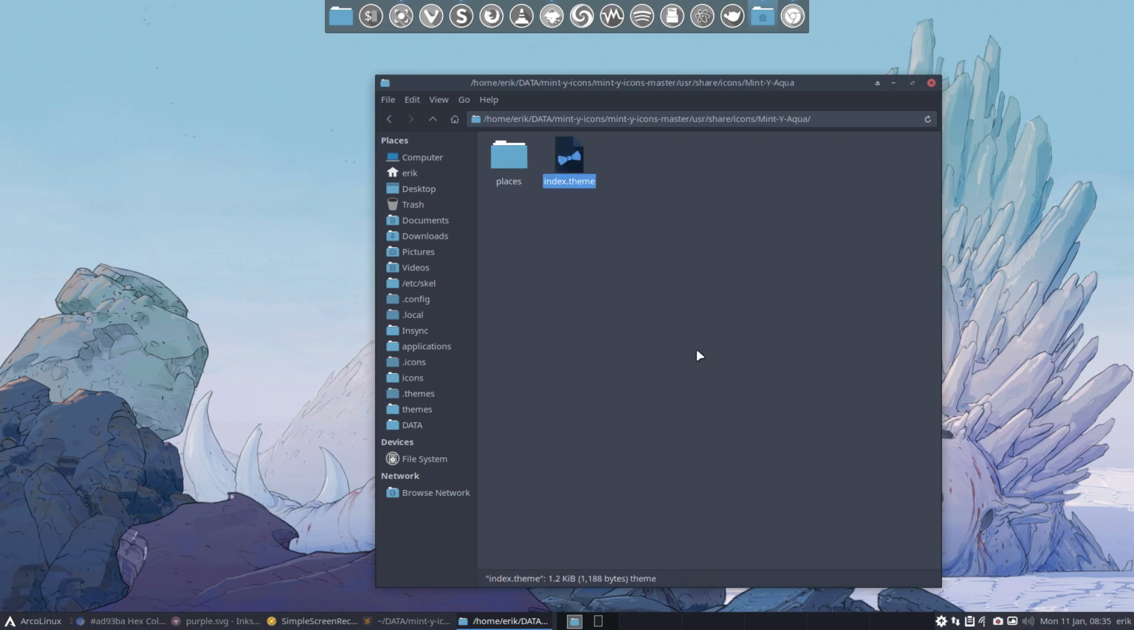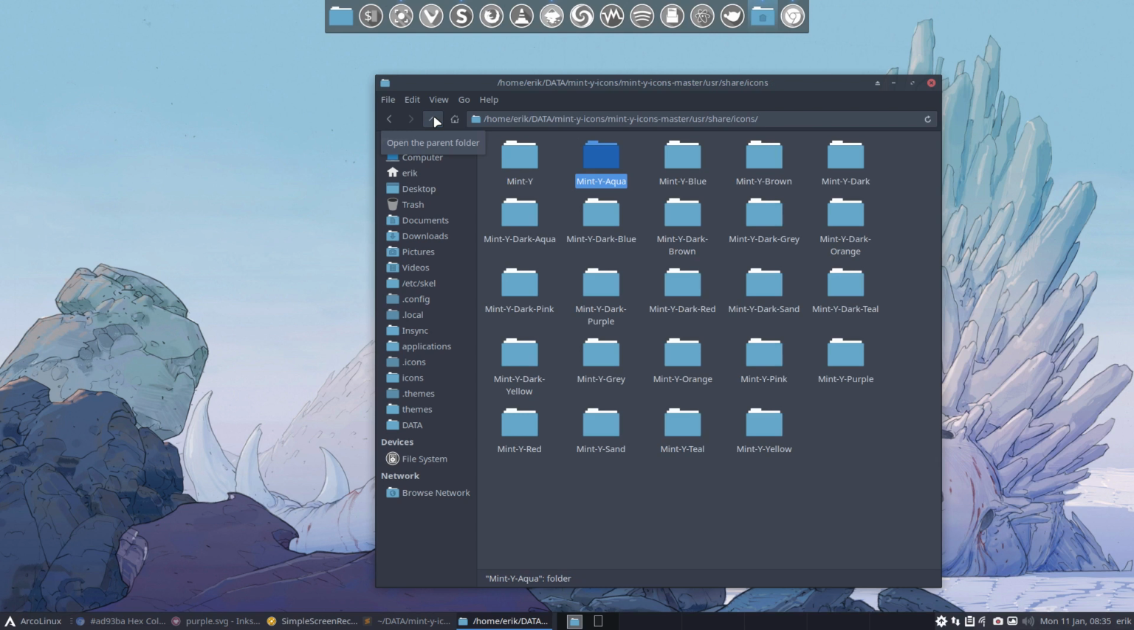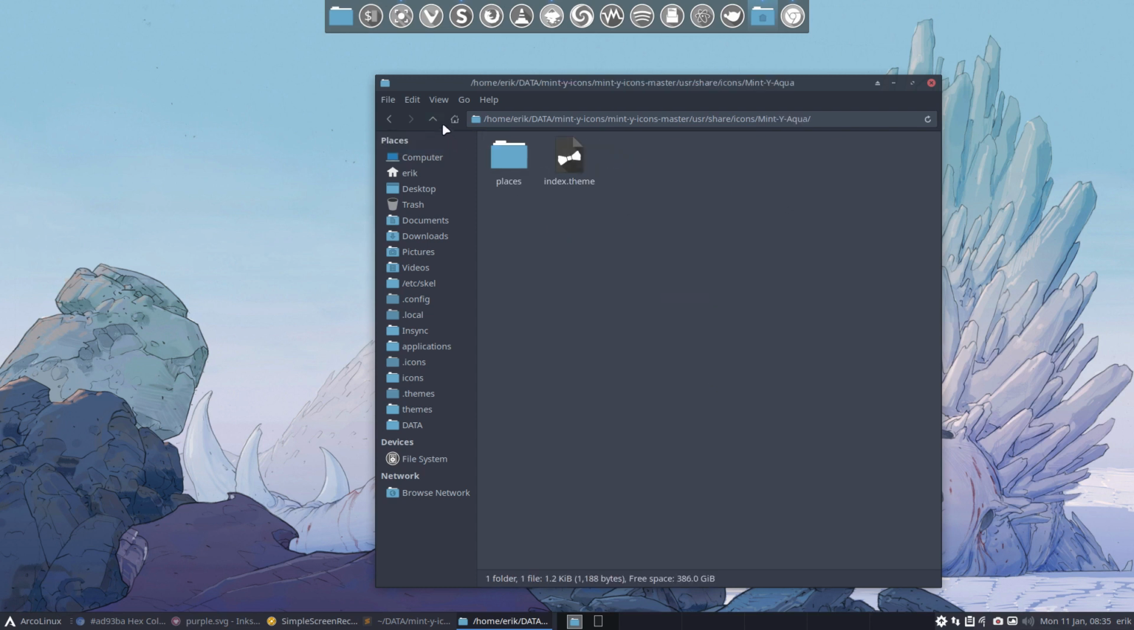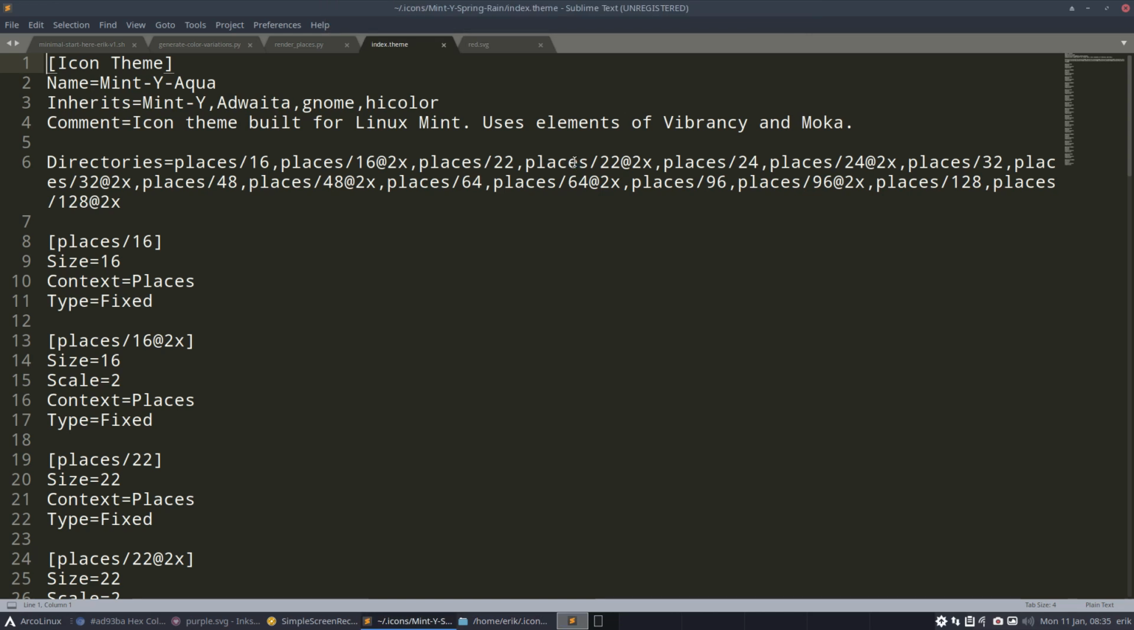We need to have an index theme. So for some reason, did I delete them? I might have deleted them. So anyway, we need an index theme, and it's all the same index theme, but it has a different name. So just get one of them, index theme, Control C. Go to .icons, Mint Spring Rain. Here's your index theme, because without it, it can't work. And it's called this. Okay, and we go open the index theme.